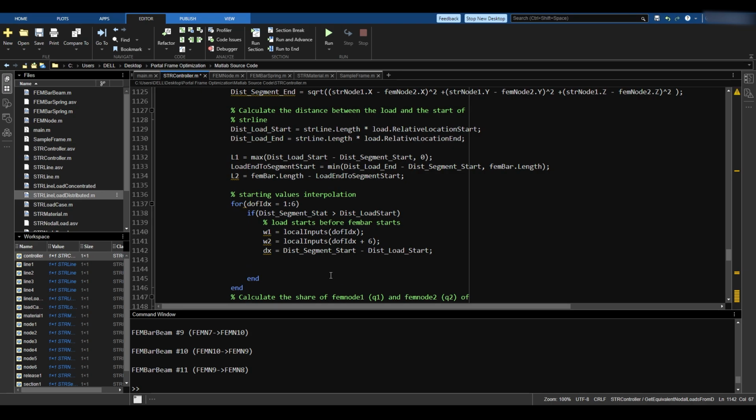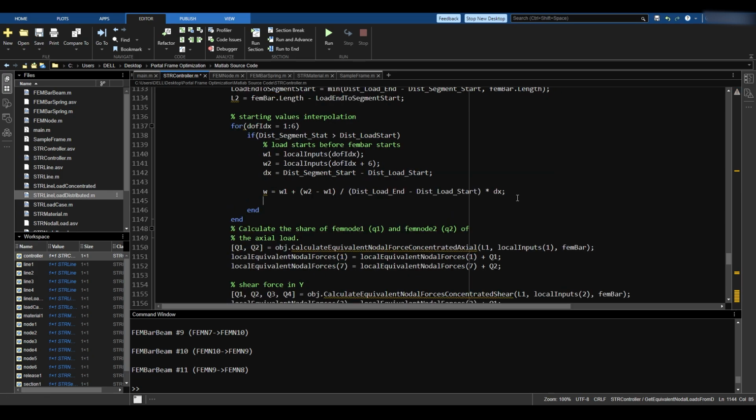Then I'm going to get the W, the interpolated. This equals W1. This is linear interpolation, nothing special here. W2 minus W1, divided by the total length, distributed load end minus distributed load start, multiplied by dx. Okay, so we have W.